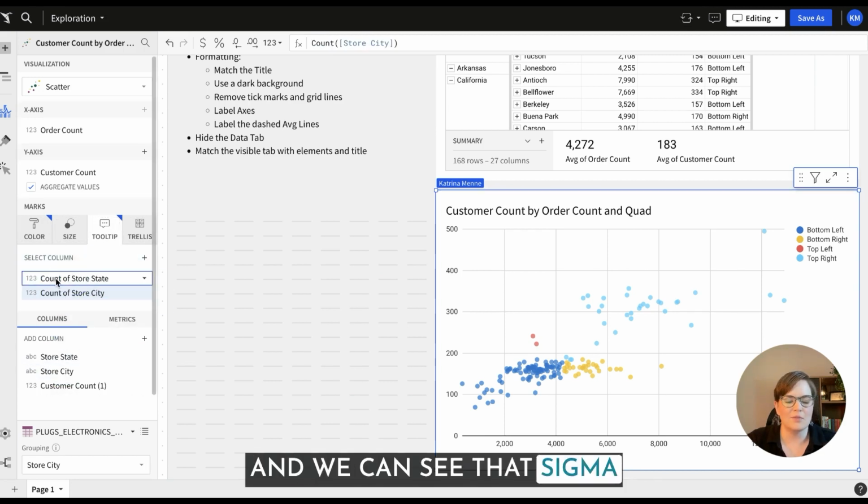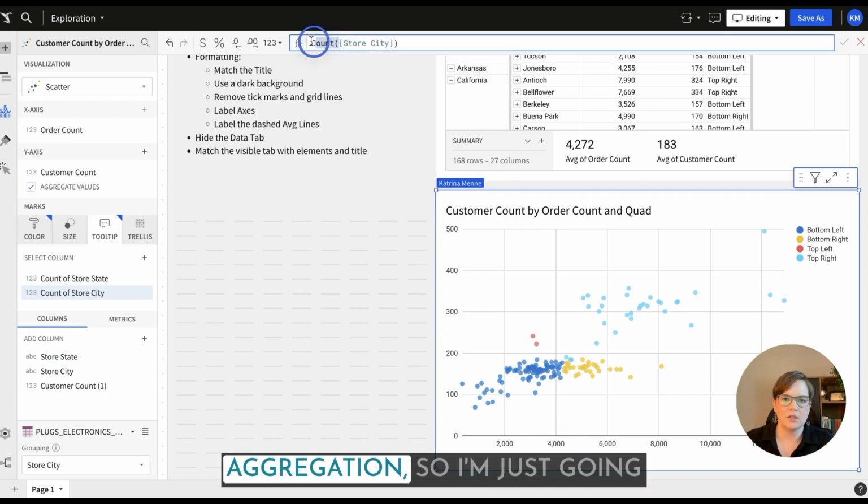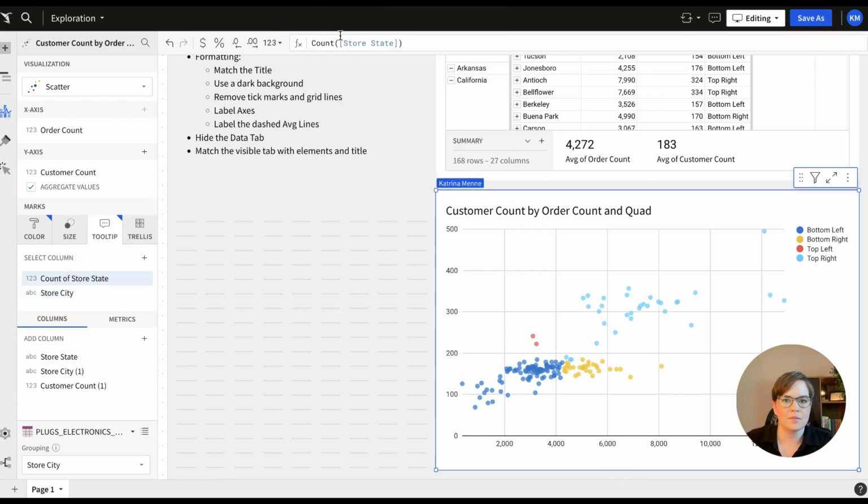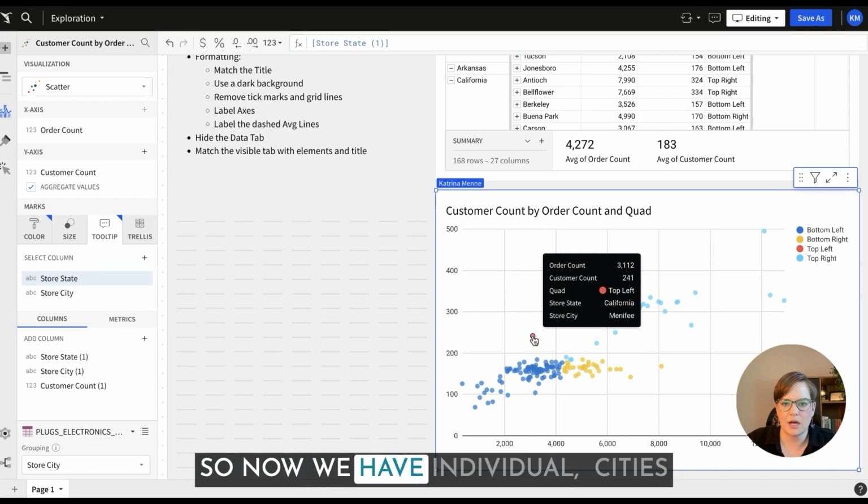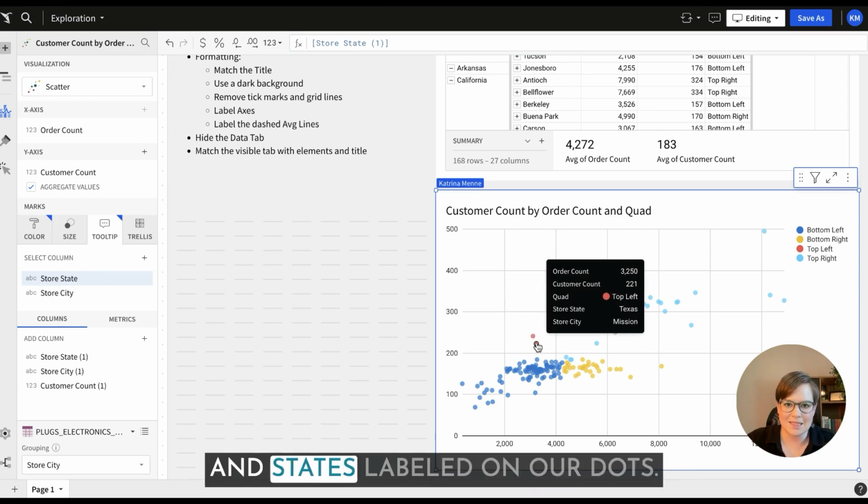And we can see that Sigma again is defaulting to an aggregation. So I'm just going to remove the aggregation on there. So now we have individual cities and states labeled on our dots.